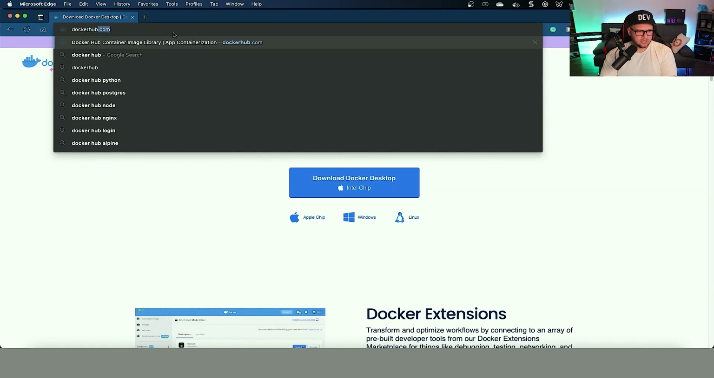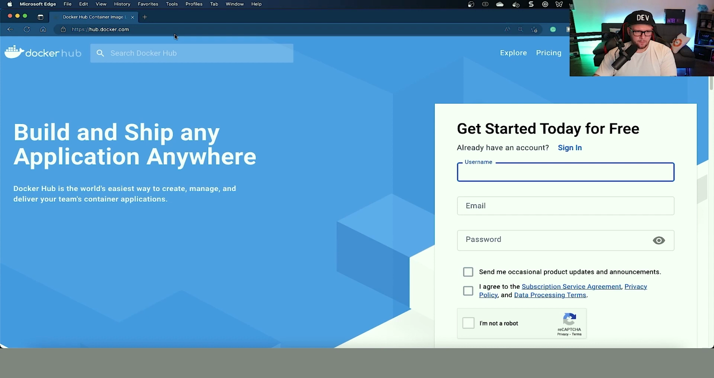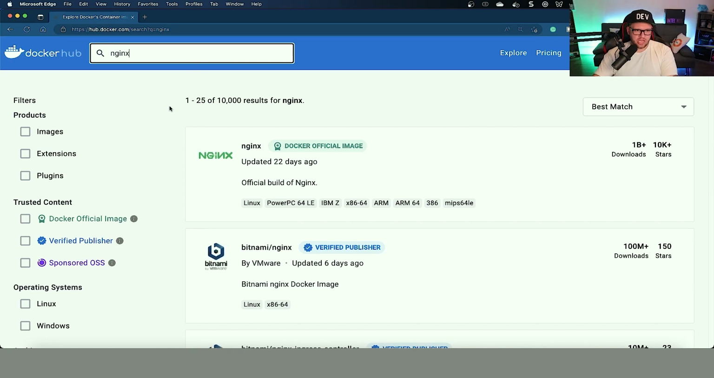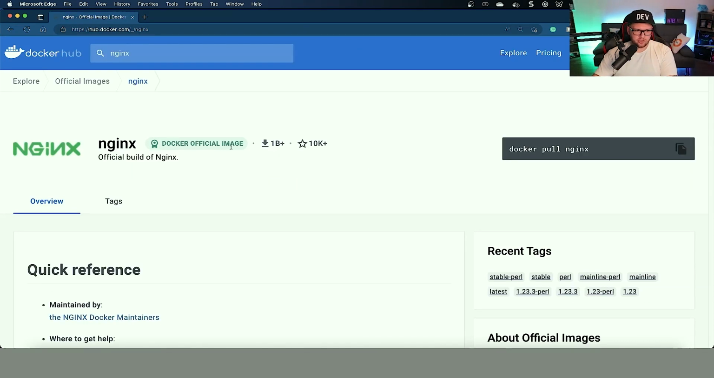So we're going to go to dockerhub.com, and Docker Hub is almost like, well, it is a literal hub where you can save container images both publicly and privately. So if I just search Nginx, we can see here that there's an official container image called Nginx, and here's the command that we just ran. So this is how Docker knows what container image to use.